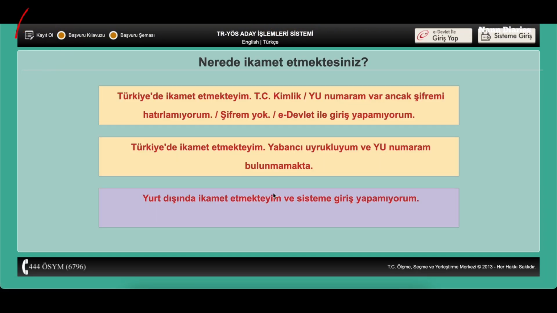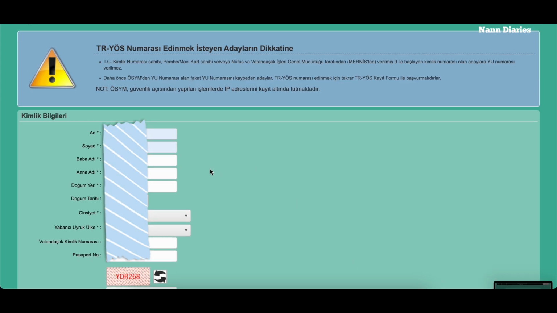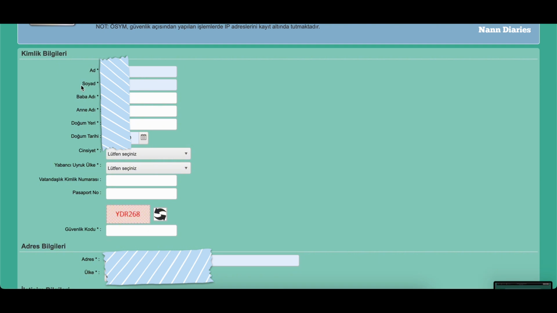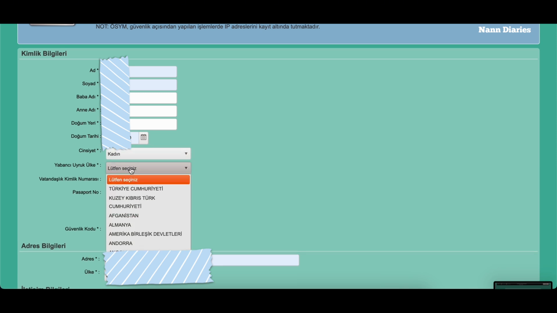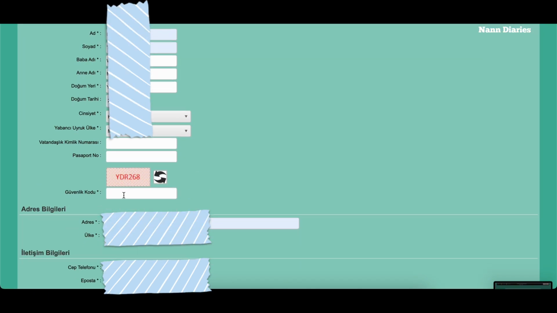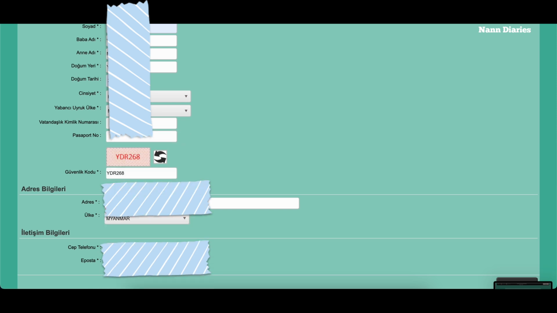Okay, and then just choose the last one, which is for the foreigner living outside of Turkey, and simply fill up all your information. You can use Google Translate: first name, last name, father name, mother name, place of birth and birth date, and female, male. Kadin is female. Then your country. You don't need to fill in your passport number. Then the security code, your address, your country, phone number and the email address.